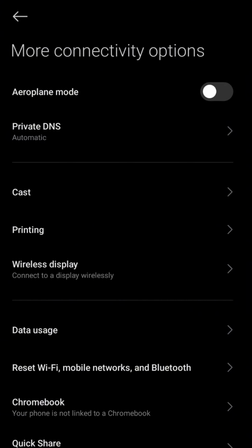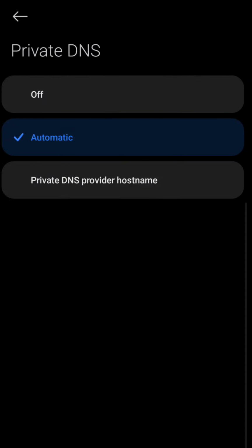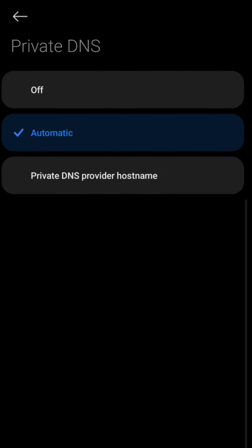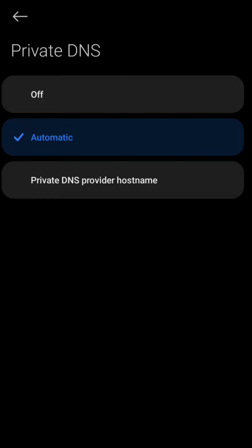So under it, you're going to see private DNS. Okay, by default, it's going to be set on automatic, or yours may be on another mode. Okay, so this is on automatic right now. So you're going to open this place. You open this place, and then you will not turn it off. You're not going to turn it off. You're going to put a custom name. Okay, so you come down to private DNS provider host name.